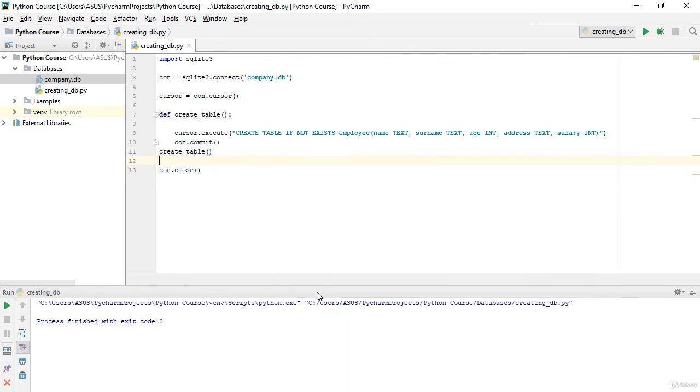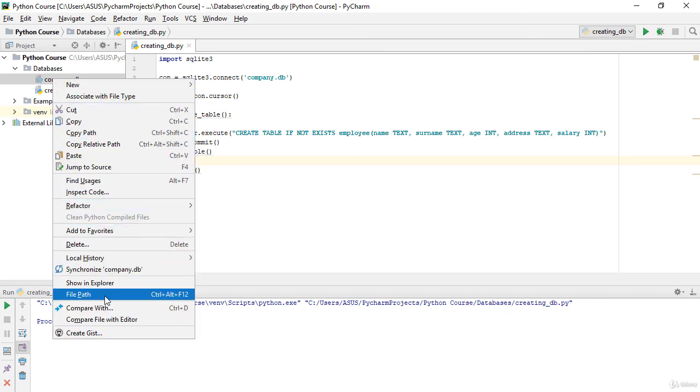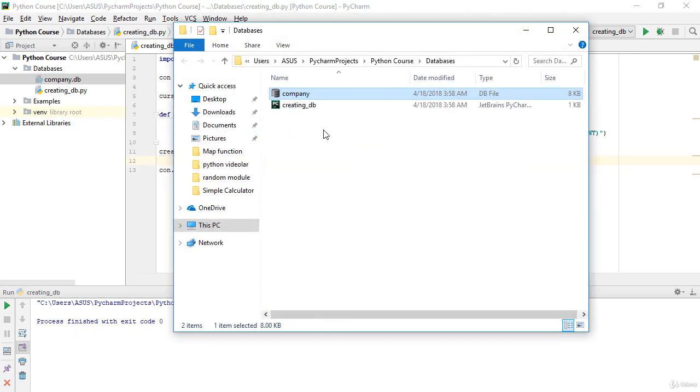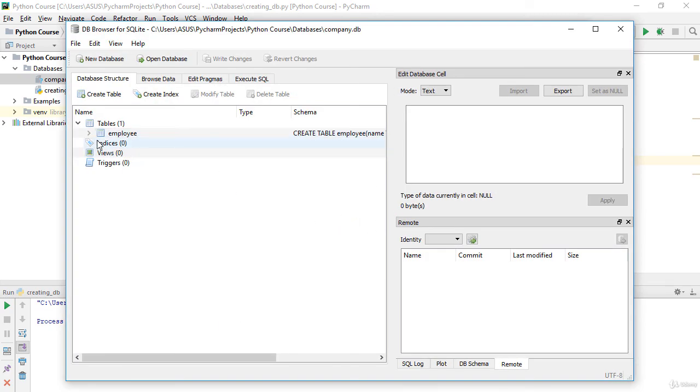Run. As you see, I didn't get any error. This is good. Now my database is here. Let's go to show in Explorer and the company. Before, we didn't have any table. Now check it. As you see, now I have one table here and its name is employee.